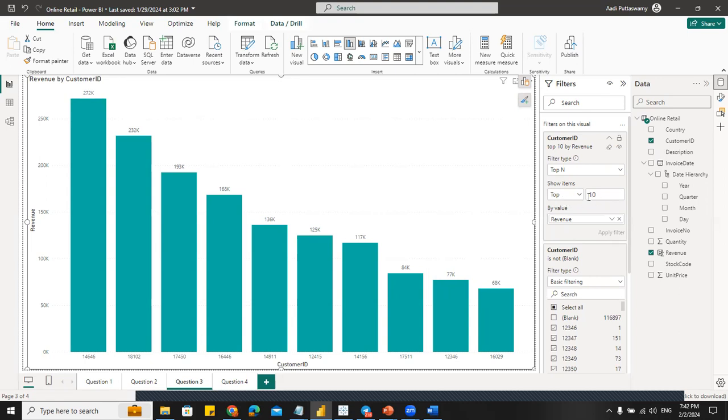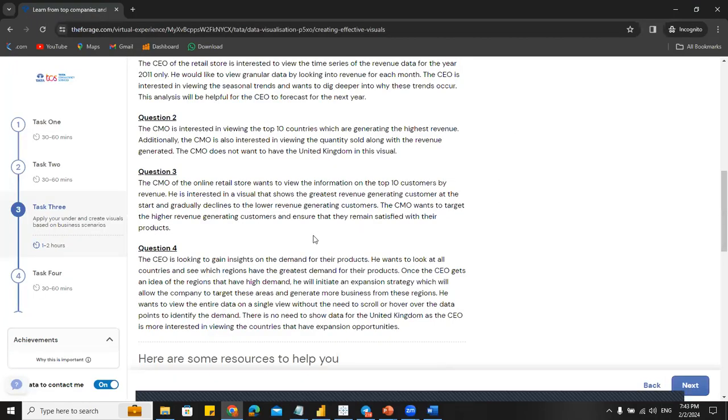Here I have this top 10. So here you can select the filters. I'll say top N based on revenue. So here I'll get the customer details. Here that is top 10 customers based on revenue. All right. So very simple task actually.